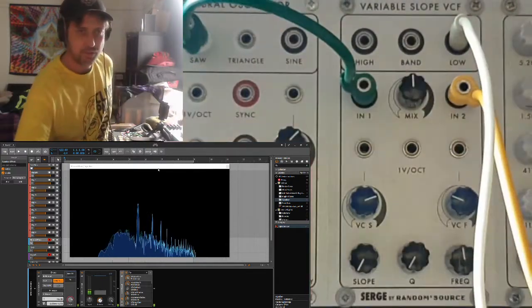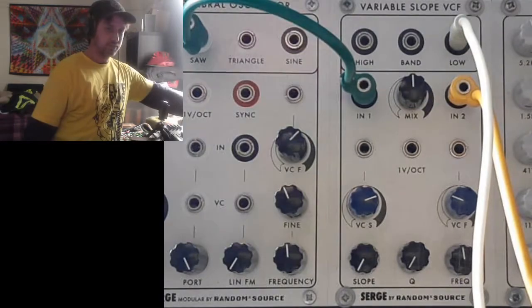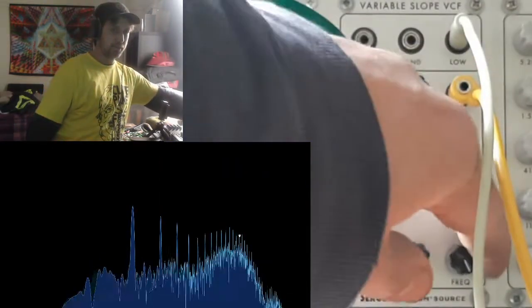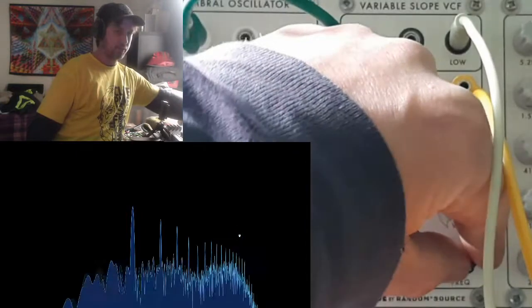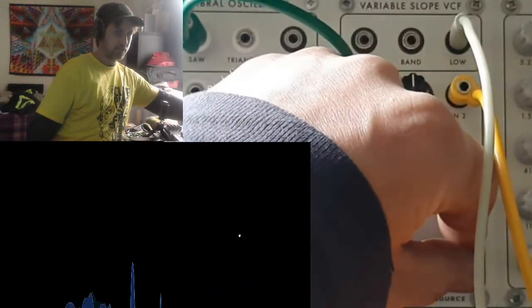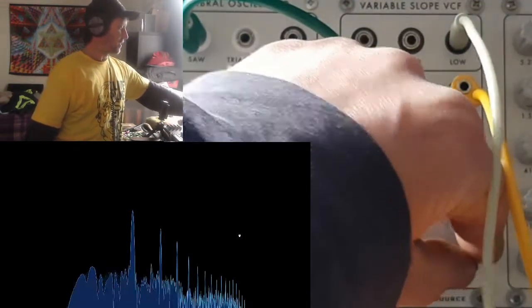I'll just blow that up just so we can get a better idea. So you can see those higher harmonics and overtones coming into the signal as we open that up, and as we close it with a diminish, as you would expect.